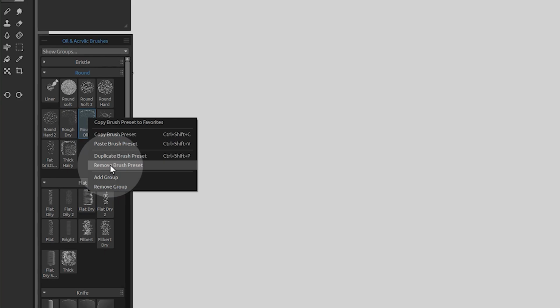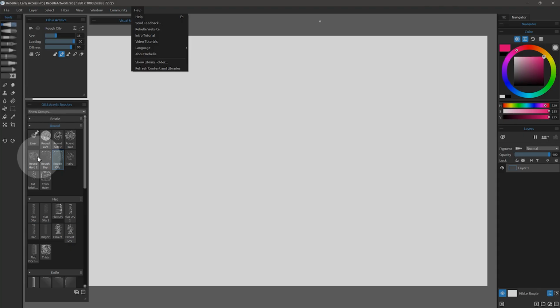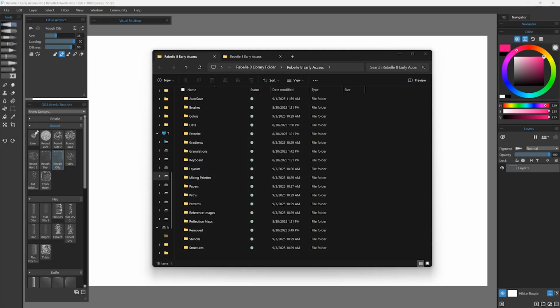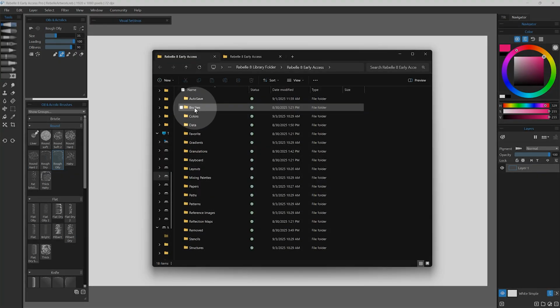While this method is convenient, it would be better to understand where these files are going when you import or delete them. Whatever changes you make to the content in the Rebelle application affects your library folder in the background. You can open the library folder found in the Help menu, which shows all of the customization files for Rebelle. You can also import and delete content here, and it will be reflected in the Rebelle interface.